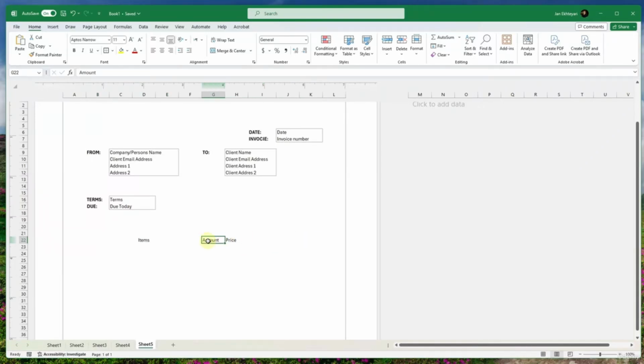So what I'm gonna do in here is make the items larger, at least half of it. And then this is gonna be quantity, I'm sorry, not amount. This is the price. And this is gonna be the amount. Now it's a little bit easier to handle.